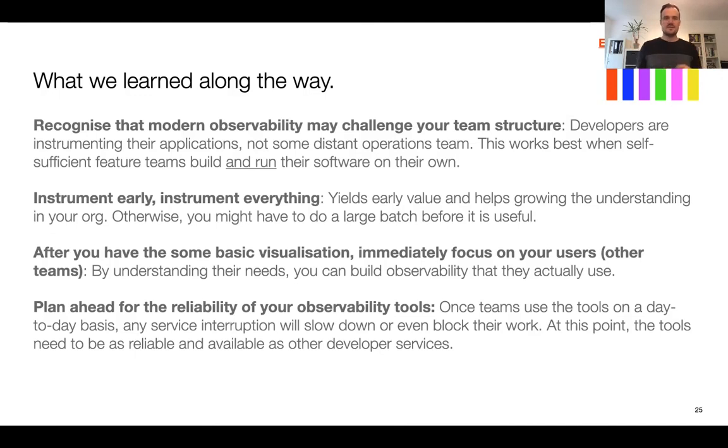You should definitely instrument early and instrument everything. This gives you very early value when you start out with it, and it helps growing and understanding why this additional work of instrumenting stuff is actually worthwhile. Otherwise, if you don't do that, you might have a hard time later, because you have to do a large batch before it is useful, a large batch of integration work.